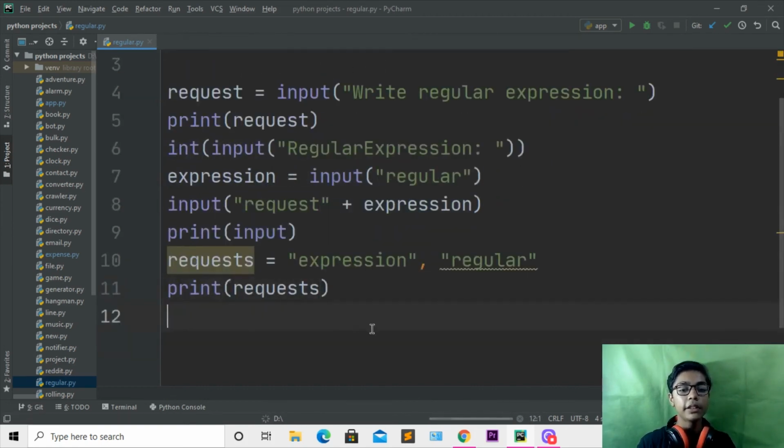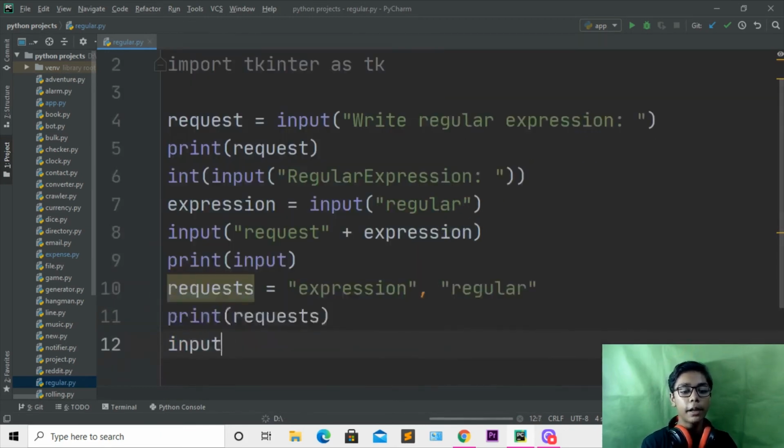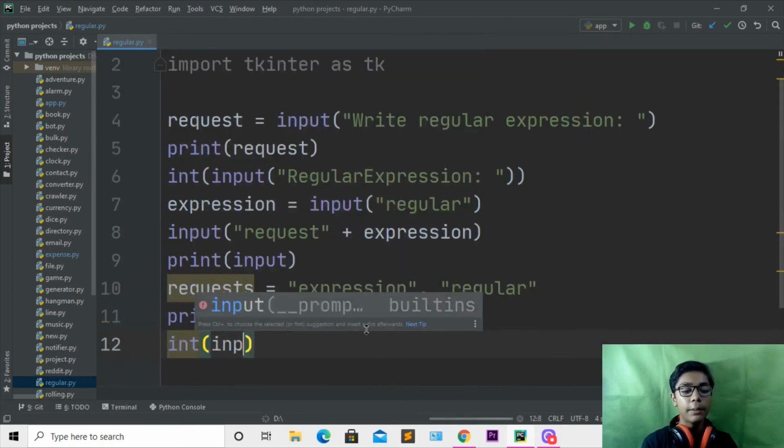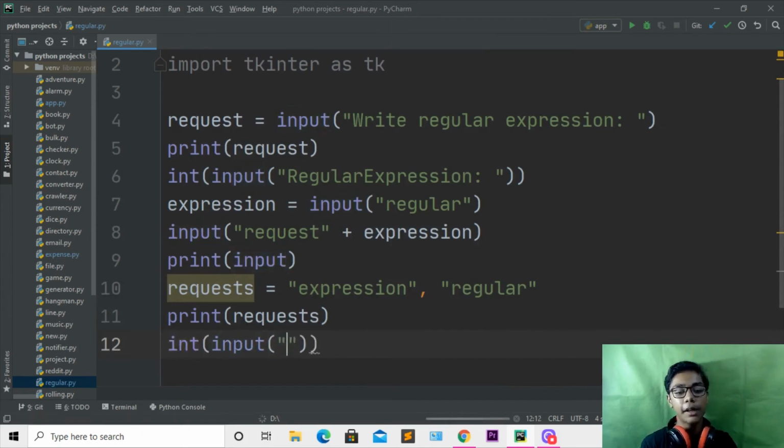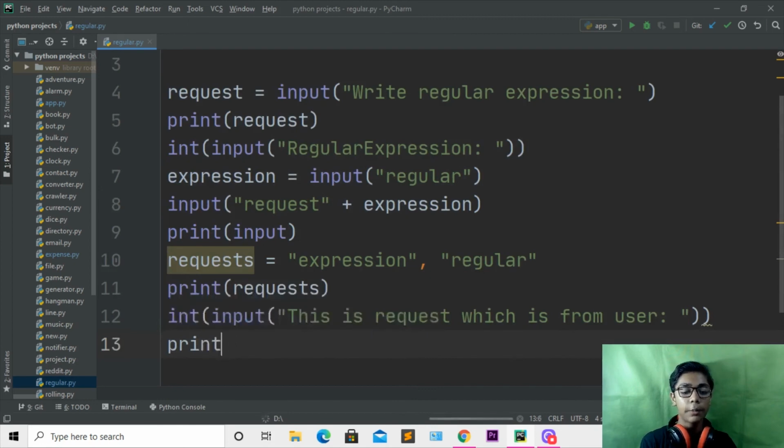Now when you've done that, I will be coming here and writing input, or you can say init. In that I'll be writing input, then I'll be writing another brackets in which I will be writing, this is request which is from user. So I'll be writing that. Now you have to write this colon, come underneath, and print the init tag which we are writing. Print that here.